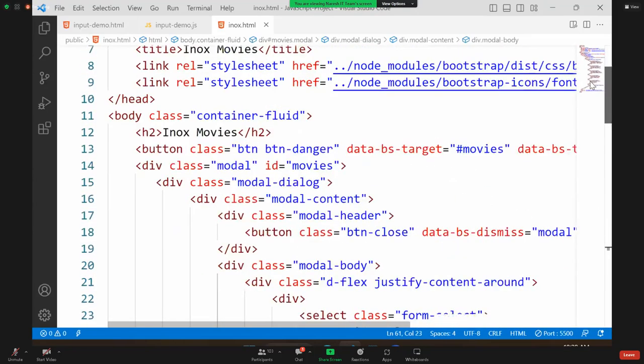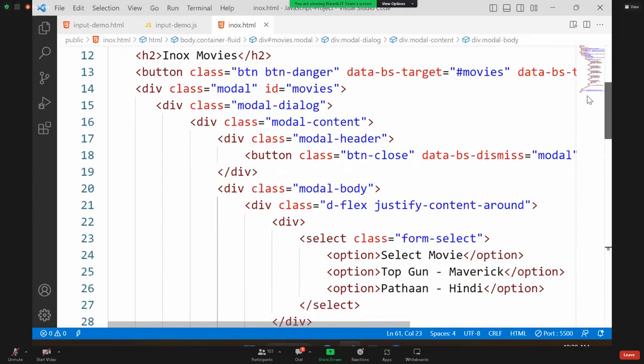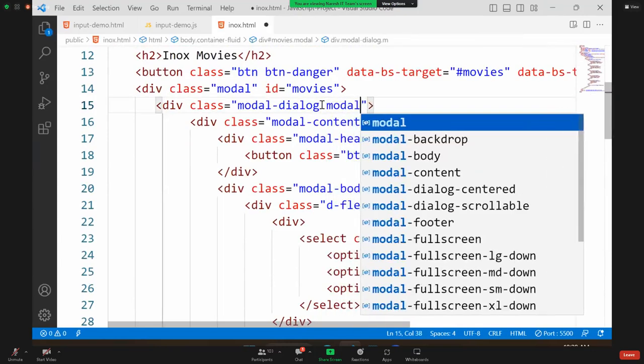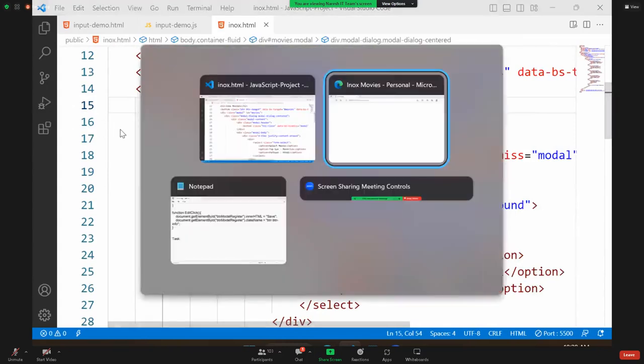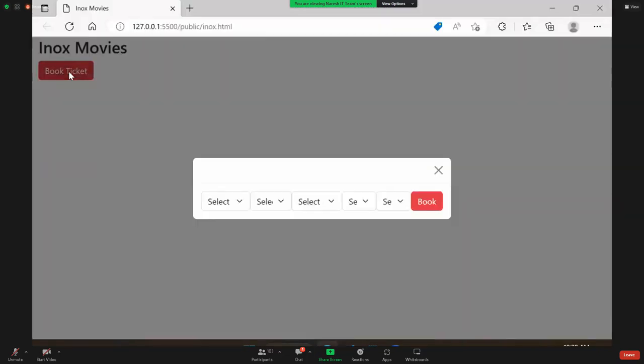And what we will do here, I will give modal-dialog. So we have modal-dialog-centered. Centered means it will come at the screen center. The book ticket will come like this. You can adjust the width according to your requirement.